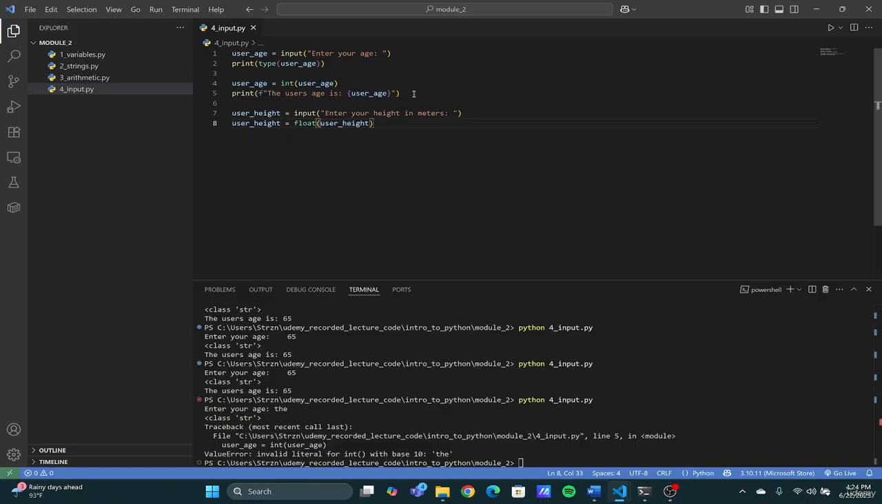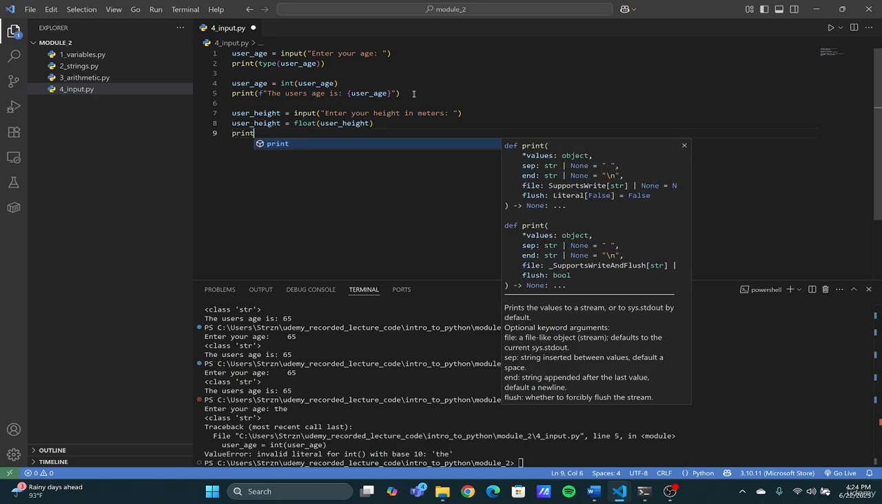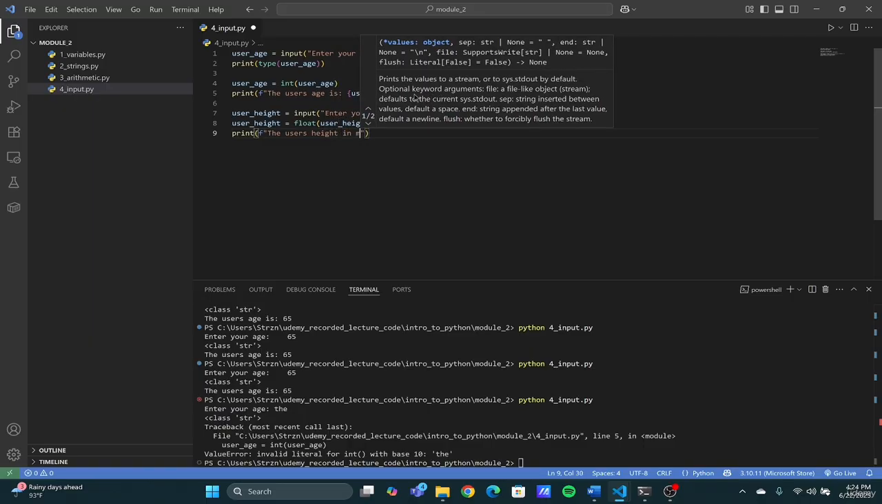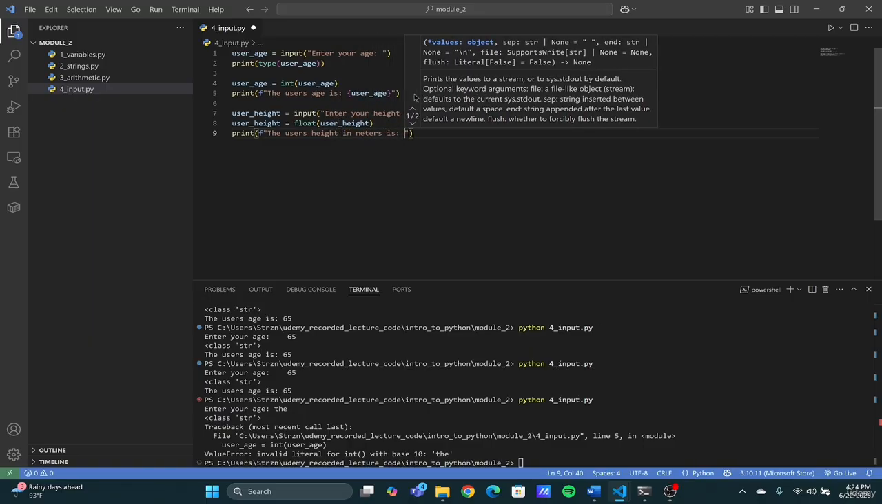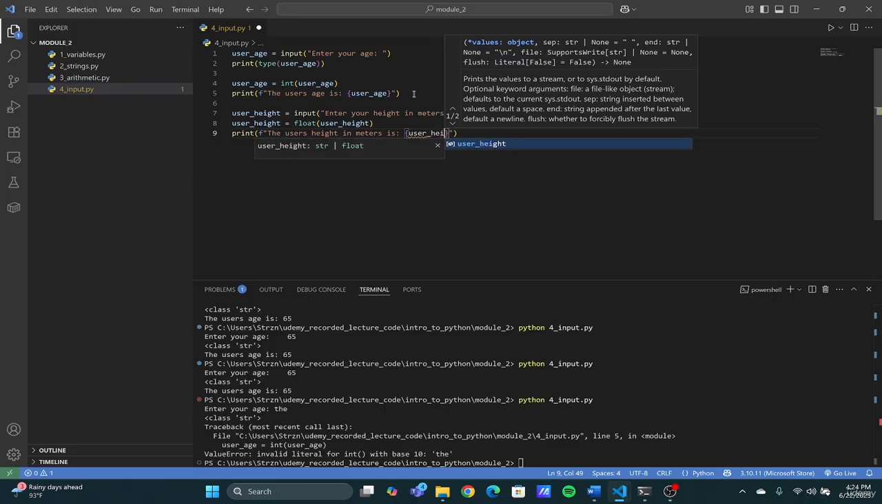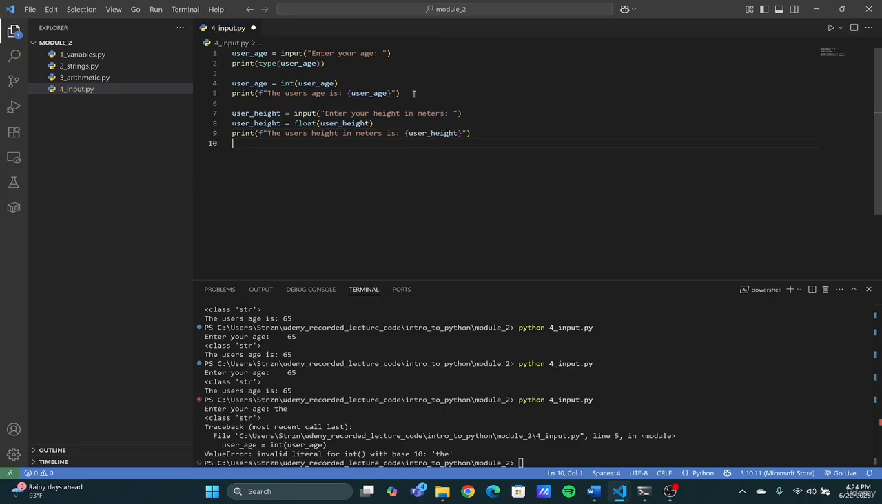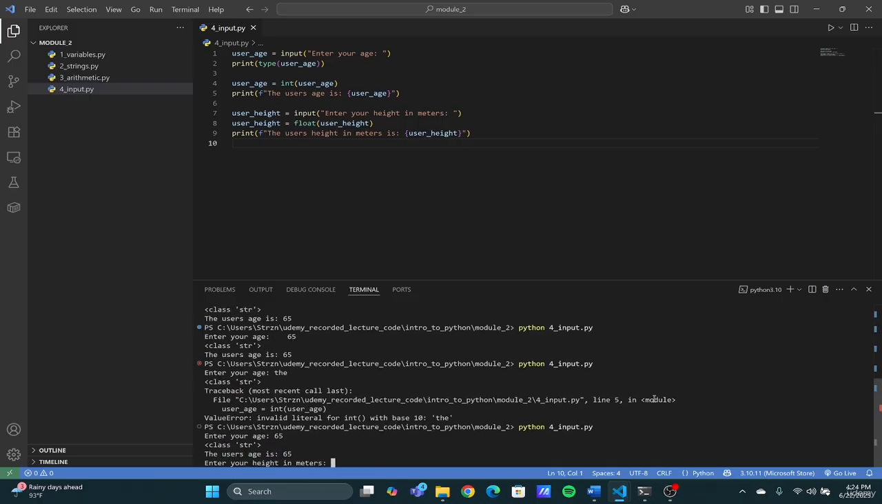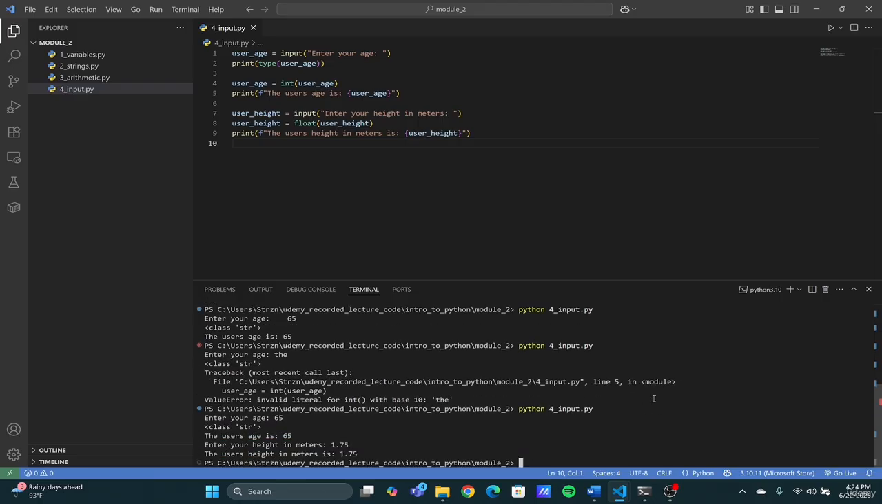We're going to convert the user's input into a float value and save that into the user height variable again, overwriting the original one. And then we can print format the user's height in meters is colon, and in our curly brackets, user height. There we go. And let's go ahead and run our function. And we'll say we're 65 years old and 1.75 meters tall. And you can see we get the user's height in meters is 1.75. So we've successfully turned our string into a float.